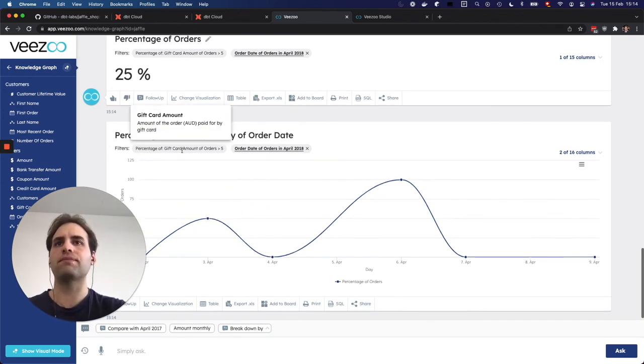Hovering again over it tells us it's actually not US dollars, it's actually Australian dollars. And it seems to be possible that an order can be paid by various payment methods at the same time. So that's also an interesting insight that we can now infer from those descriptions shown directly in the answer.